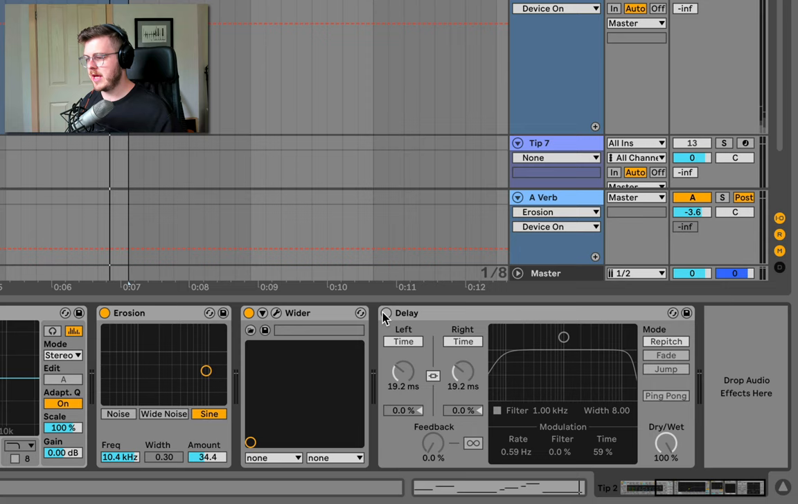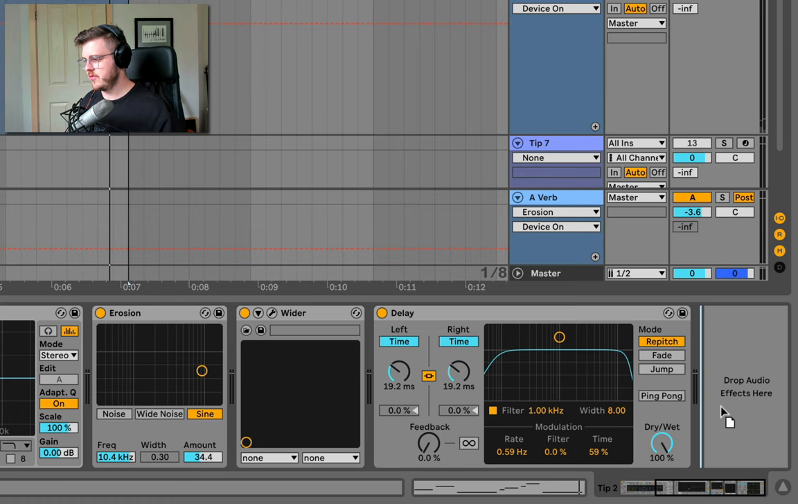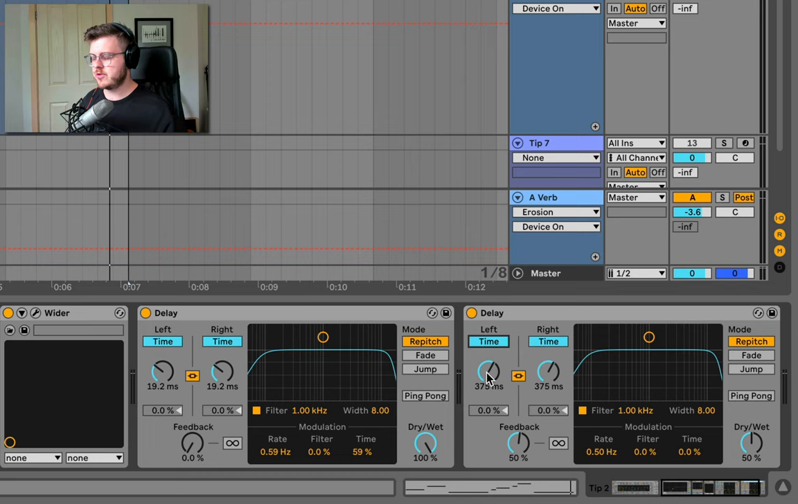Now, unlike our normal delay, which I'll just add a default one to show you the difference, we want to actually make sure we're using a time sync delay rather than a beat synced one. This will allow us the flexibility to get this effect. We're going to set it to basically minimum. We're going to set the feedback to 0, so we only get 1 repeat. And we're going to set the dry wet, so we're only hearing the delayed signal.